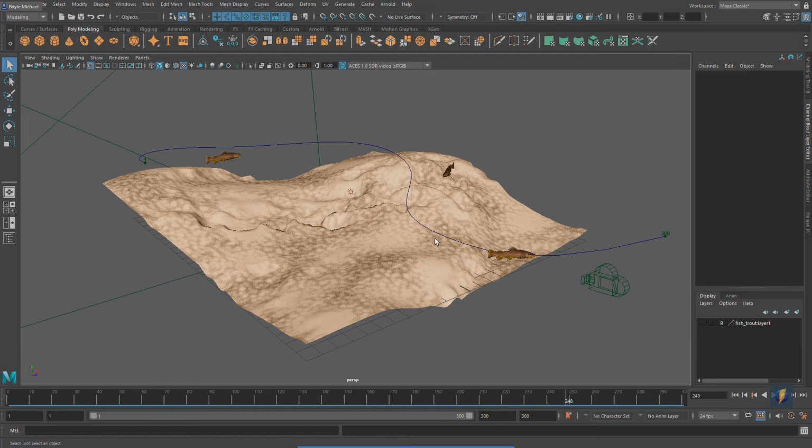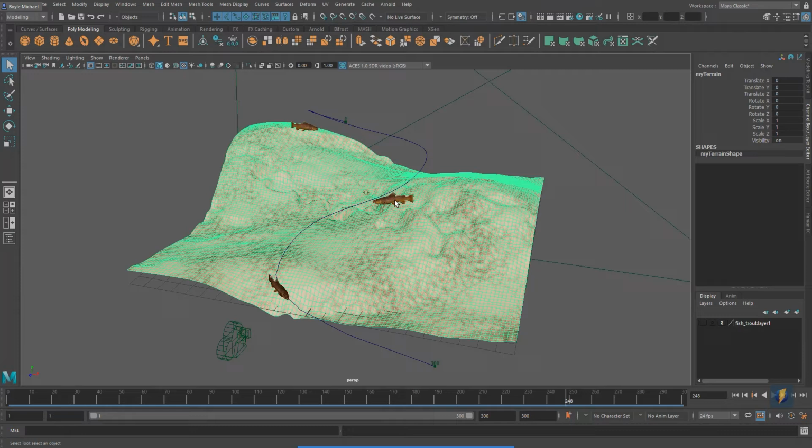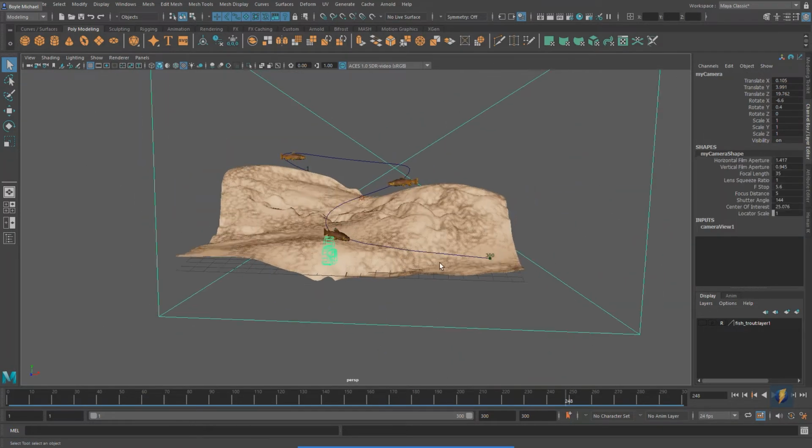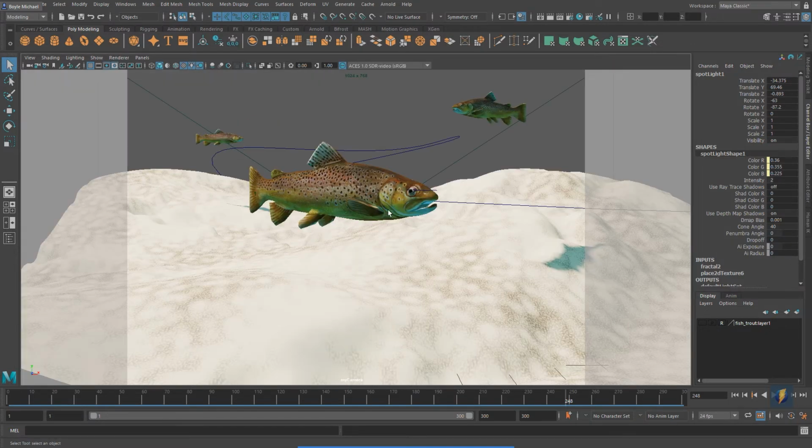Hello everybody. In a previous video we took a look at how to create some caustic effects in our underwater scenes. What we're looking at now is another underwater scene. I have my terrain and I have 3 fish, a camera, and a spotlight which I've attached the caustic effect to. Here is the view of my camera, and I will go ahead and create a render.